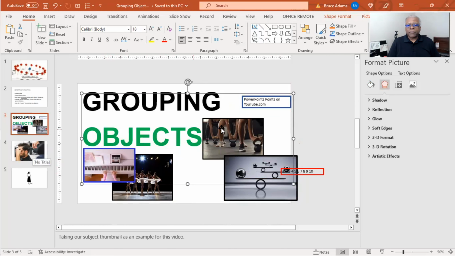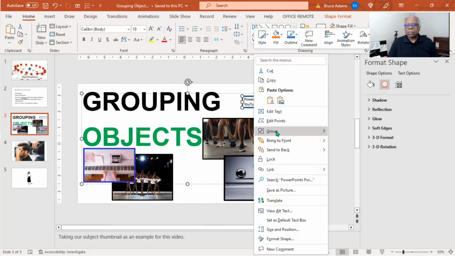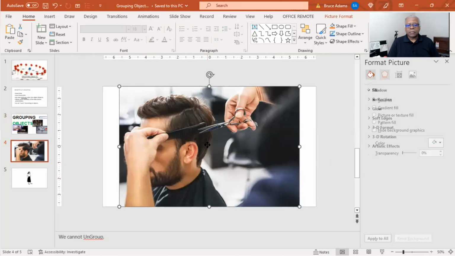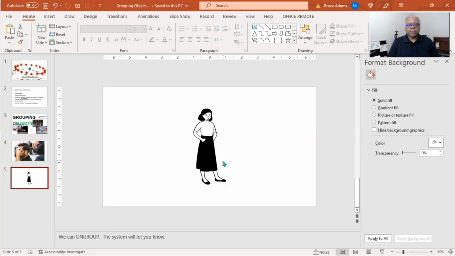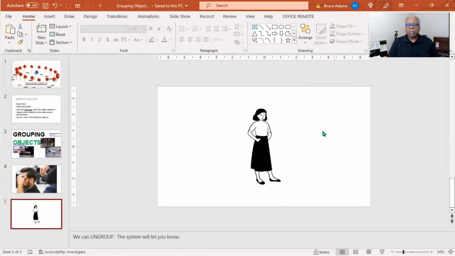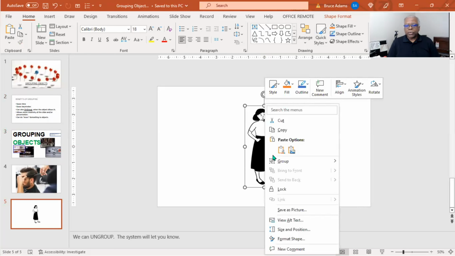Now, sometimes, if you'll notice, there's another option here, ungroup. Sometimes you can bring in an image and you can try to ungroup it, but see, this one is grayed out, so there's no option. But I found another image that you could ungroup. So you select the image or the object, go to group, ungroup.